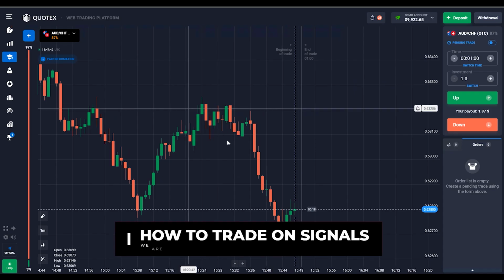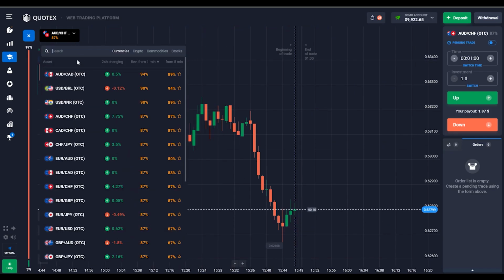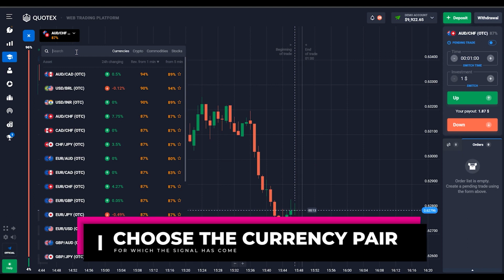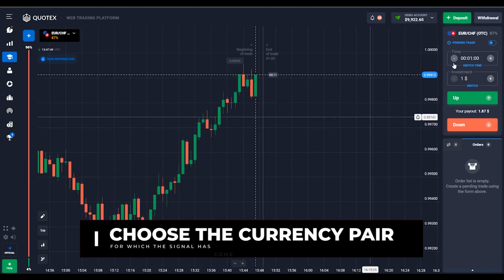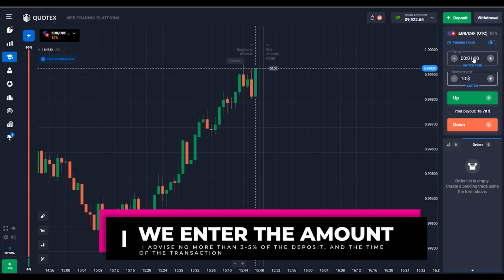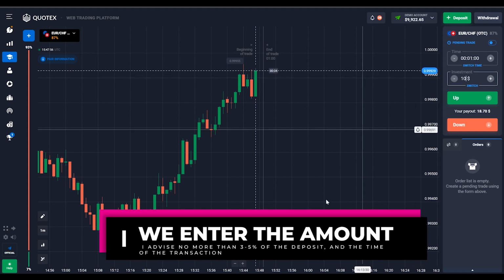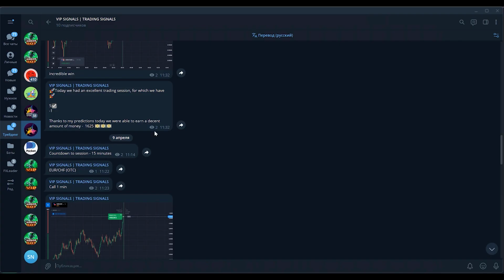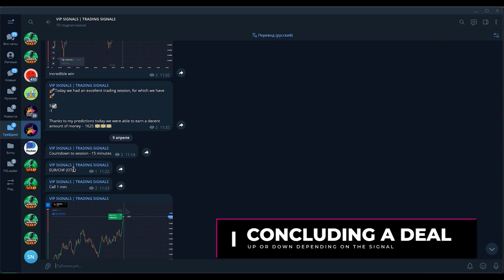How to trade on signals. We switch to a broker. Choose the currency pair for which the signal has come. We enter the amount. I advise no more than 3 to 5% of the deposit, and the time of the transaction, concluding a deal up or down depending on the signal.